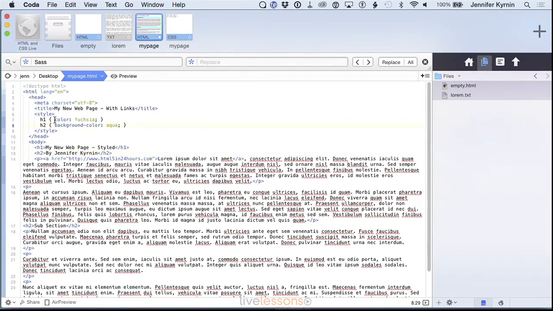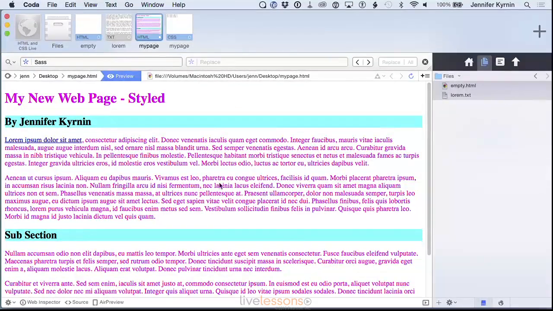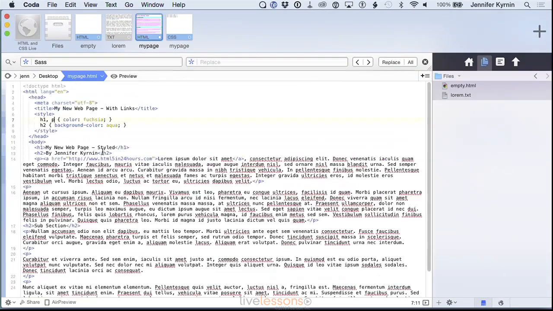The way CSS works, you separate multiple selectors that you want to have the same styles on with a comma. Say you have H1, you want all H1 to have the color of fuchsia, and you actually also want all your paragraph text to have the color of fuchsia. Now this is going to be a scary looking web page, let me tell you. But when you preview it, since I added that comma P, it's saying every single paragraph in this document is going to have the color fuchsia.